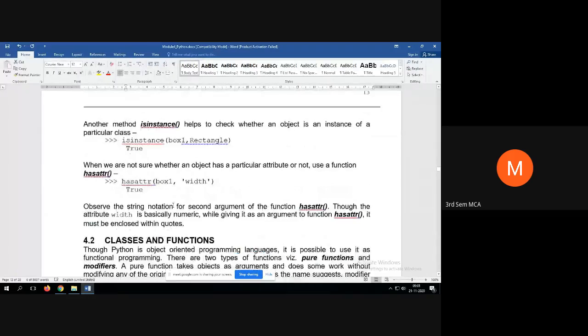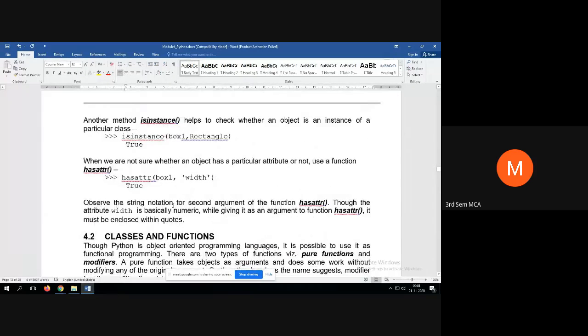Then if you want to check, say for example, you may be thinking that box is an object under a class, but still you have a doubt. Whether it is true or not, if you want to examine that, there is a method called isinstance. It helps to check whether an object is an instance of a particular class or not. isinstance accepts two parameters: the name of the object and the class name.